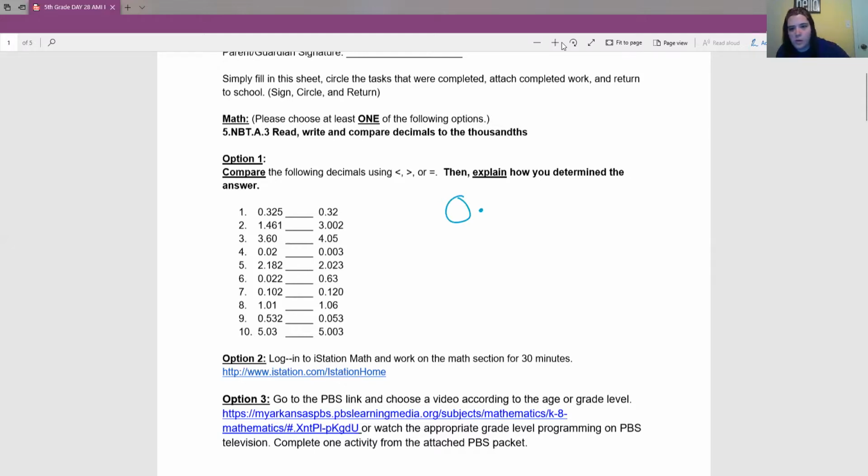So 0.3, my numbers might not look very good. I'm writing with my finger, and it's kind of hard, so it might not look very good, but we can still line it up. And then the one we're comparing it to is 0.32. So when we compare decimals, we go place by place.